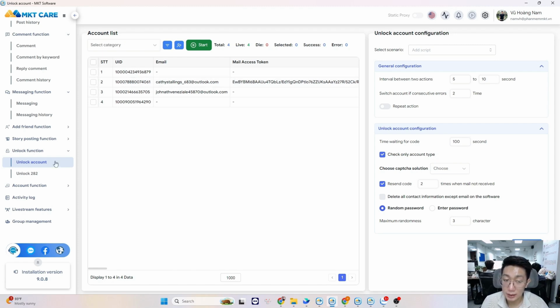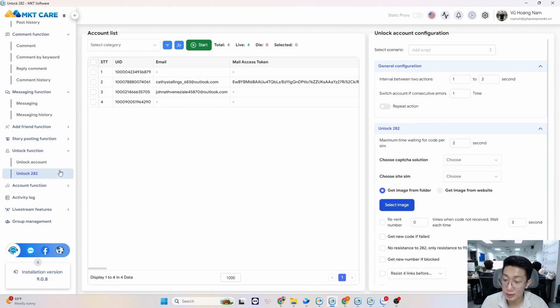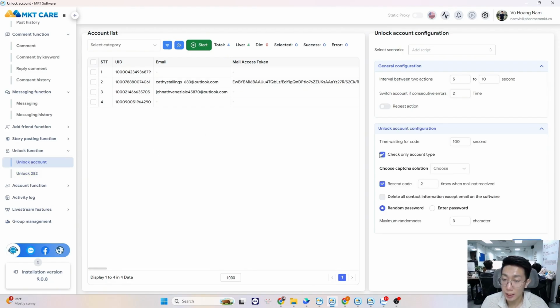The software will support you by automatically unlocking accounts, for example, by retrieving codes from your email or adding the 202 fragment automatically. You need to use this feature. The more you unlock, the more you prove you are the legitimate owner of the account, and later on, your account will be much more robust and won't get locked anymore.